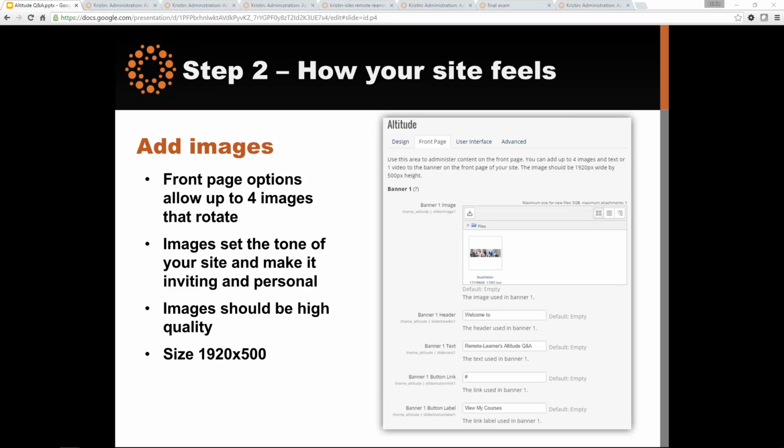The second thing that you need to determine before you really get started is how you want your site to feel. One of the things that you can do with Altitude is to add images to the front page. You can have up to 4 front page images in the banner that rotates through. And images really set the tone of your site and make it more inviting and personal to your users. Once again, you want those images to be high quality because they are going to expand on larger screens. And the size that we recommend for those images is 1920 by 500.